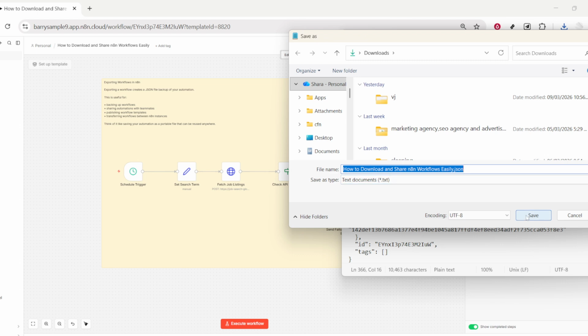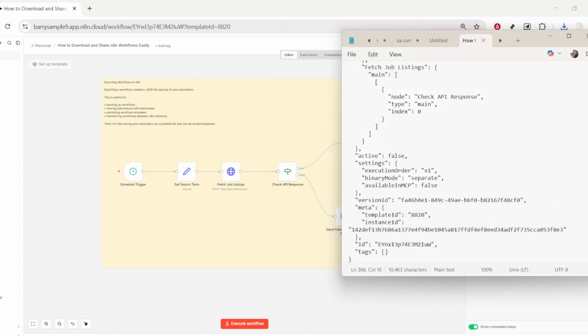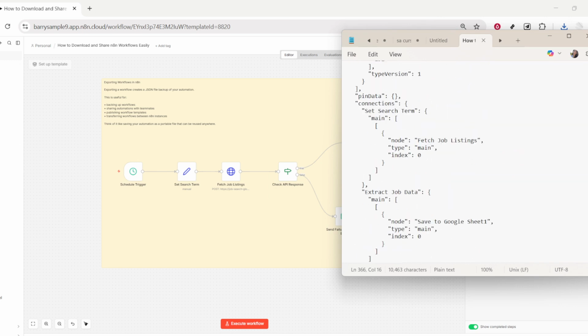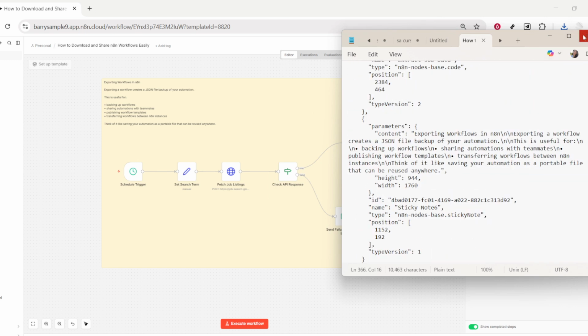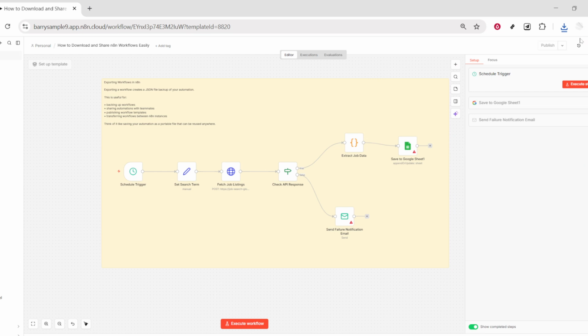When you're ready to bring the workflow back, or move it to a different n8n instance, open n8n and choose Import Workflow. Upload the JSON file you saved. The importer will recreate the structure, nodes, and connections exactly as they were.